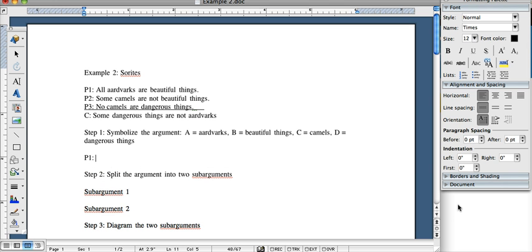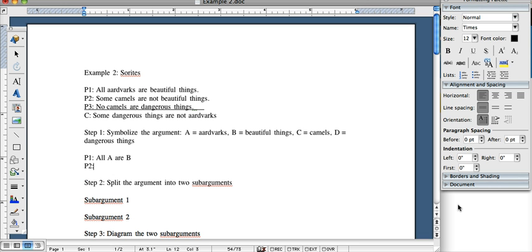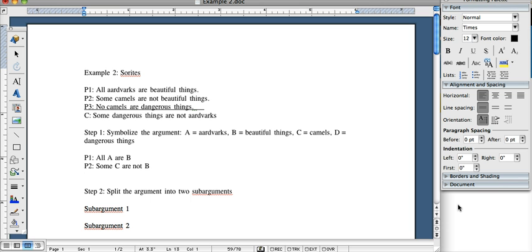And here we have all A are B, for aardvarks are beautiful things, because aardvarks, they are beautiful things. And then we have some C are not B, for some camels are not beautiful things, which is also true. And then no C are D. No camels are dangerous things.